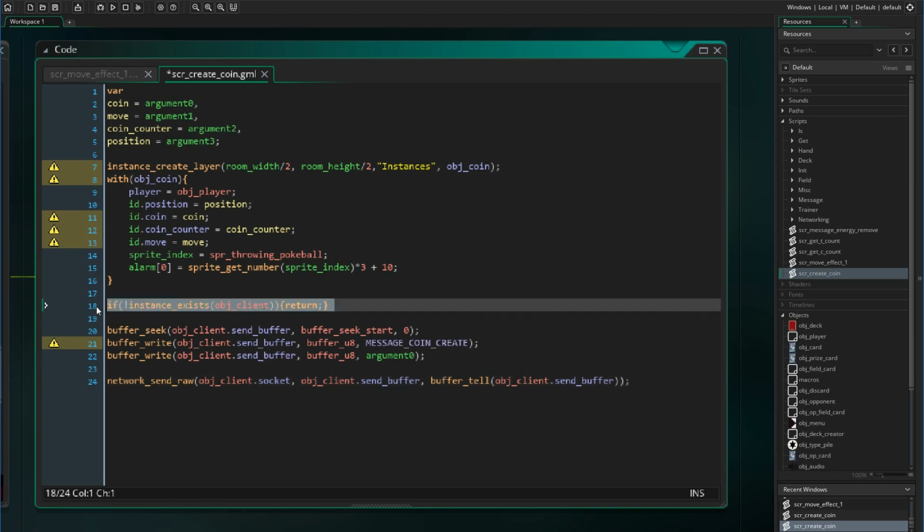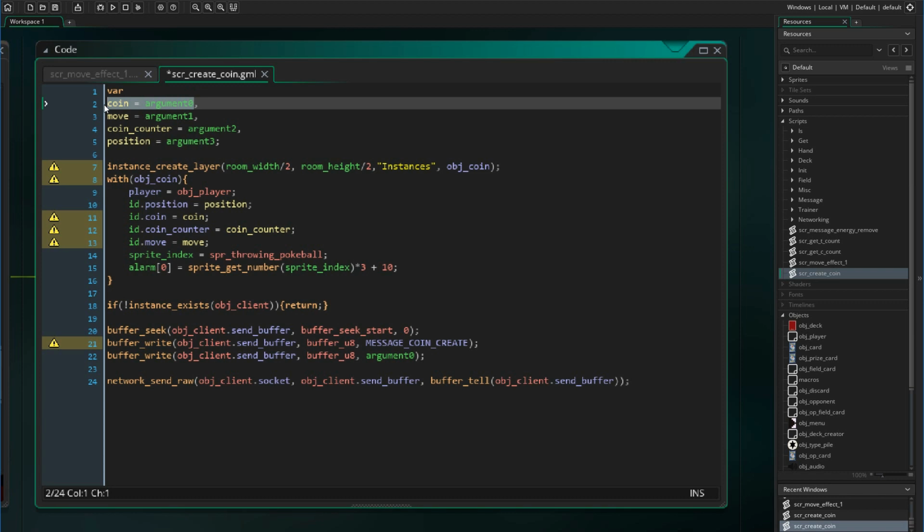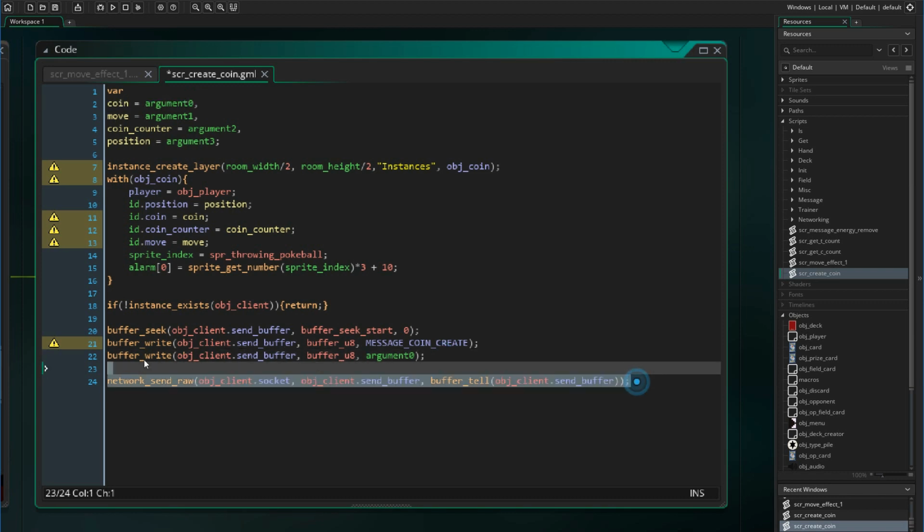If a client doesn't exist, we're going to return from this script call. We want to start from the beginning. We are going to write to it the coin create macro that we have not created yet. And then we're going to pass it the value of the coin flip. And then we are going to send it to the server.